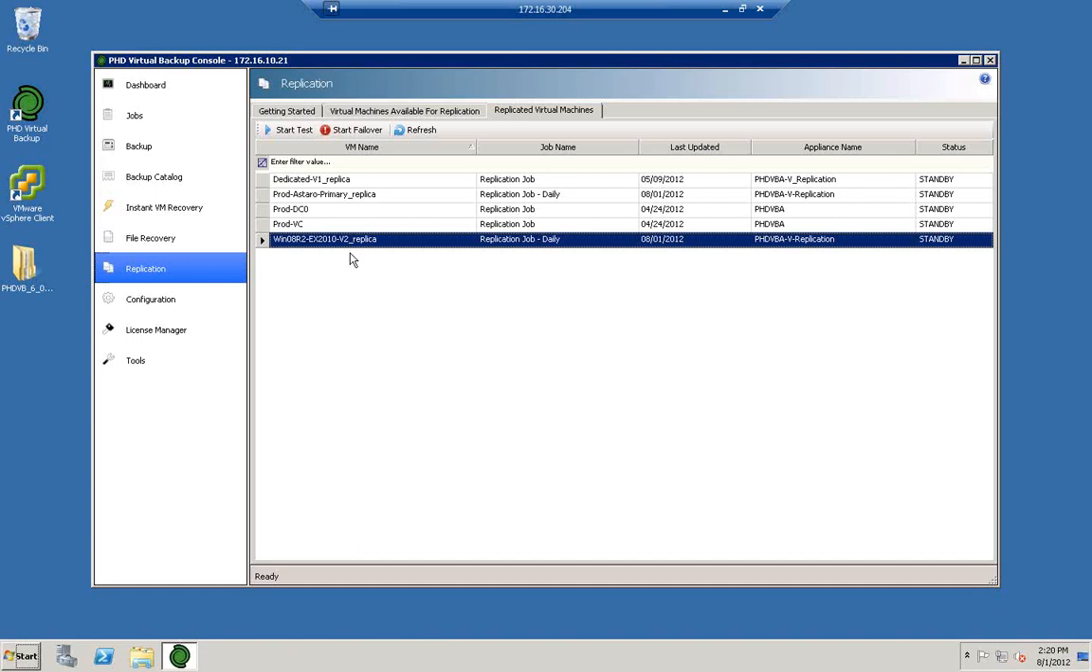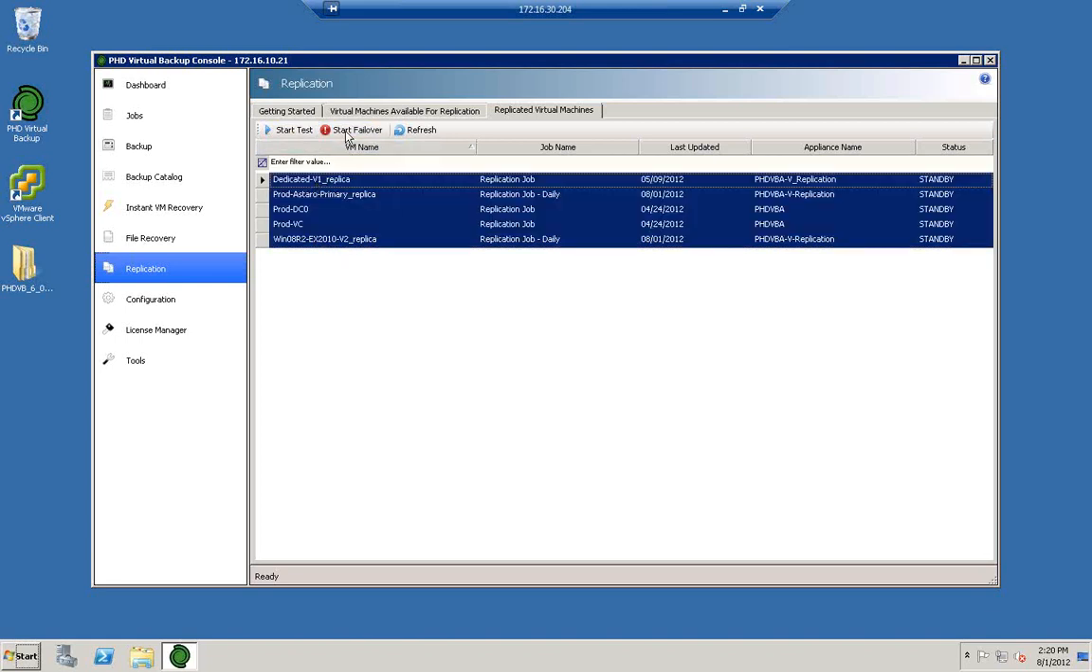Once I'm done with my performance testing, I can come here, hit Stop Test. That'll close the snapshot and revert it back to its original replicated state. Start Failover is going to allow me to come here, highlight all my replicas, and hit Start Failover, which will assist me in failing over to my backup, to my DR location, by removing all of these replicas from that replication job.